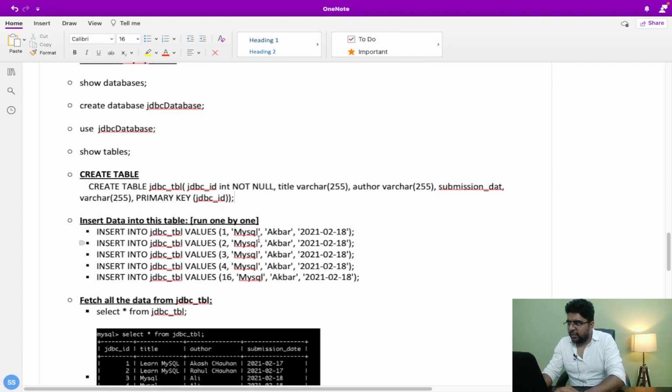Please do not change anything in the table, okay. This table I have created is saying that you would have a JDBC ID. It should not be null, because we are going to make it a primary key at the end. As you can see, at the end we have mentioned the first column is the primary key, so it should not be null, okay.